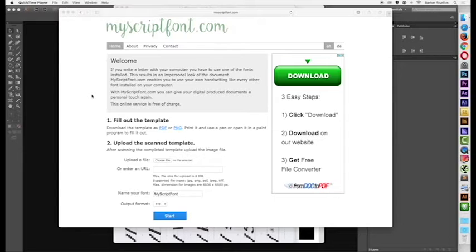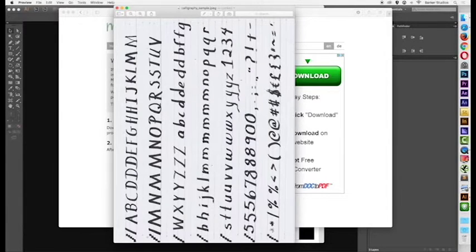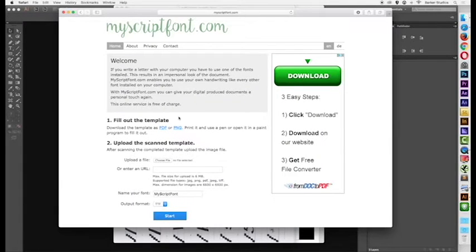There are two items you will need today. You're going to need your own scanned manuscript, and you're also going to need the template PNG form from MyScriptFont.com. To download that, go to their website, and I chose the PNG, but I'm sure you could work just as well from the PDF. When you have that downloaded, proceed to the next step.